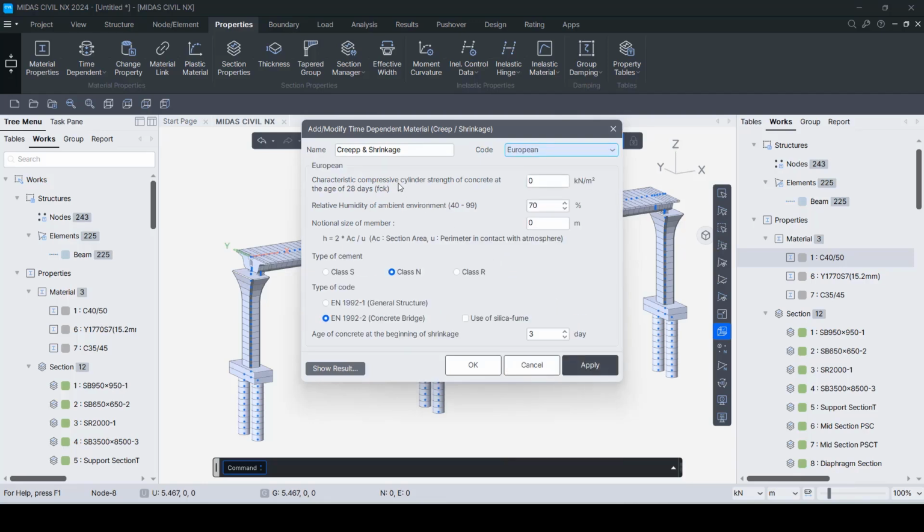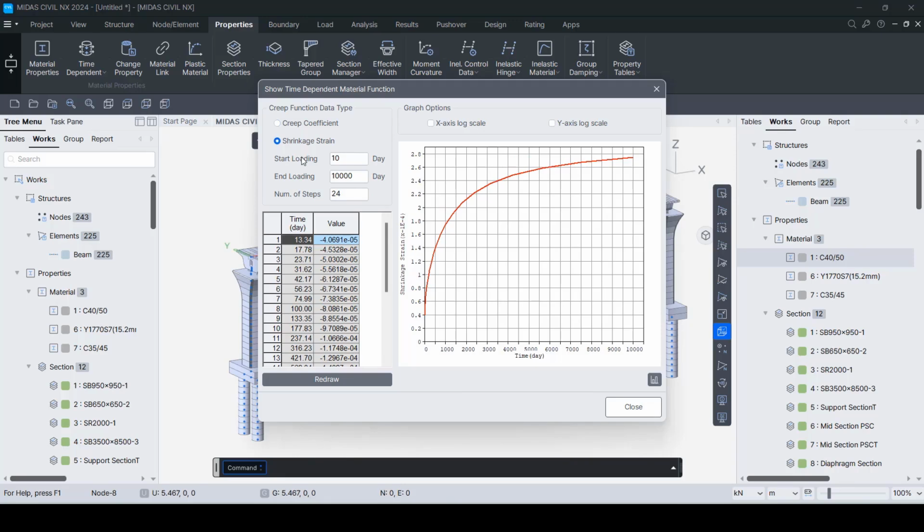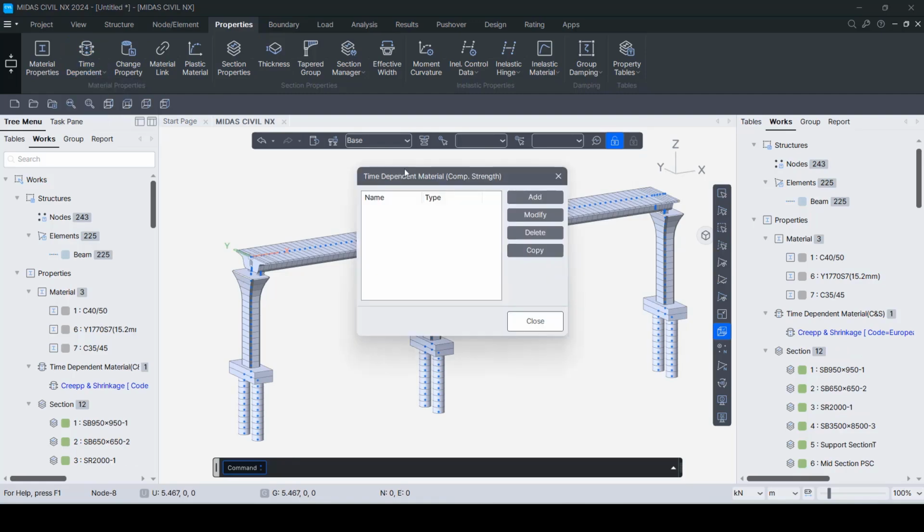The characteristic compressive strength of concrete is 40,000 kilonewton per meter square. The relative humidity, I'm going to take it as 70, and the notional size of member, I'm going to consider it as 1 for the time being, just for visualization of the graph. The type of cement, class N. The type of code, EN 1992-2, for concrete bridges. Now, the age of concrete at the beginning of shrinkage, I'm going to take it as 3 days. Let's see the results. So this will be the graph for notional size of the member 1. Likewise, for the shrinkage strain, you can see this is the graph varying with respect to time. Close, click on OK.